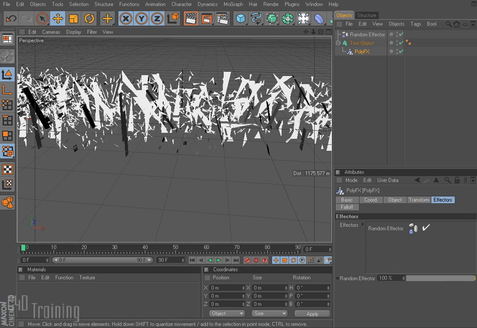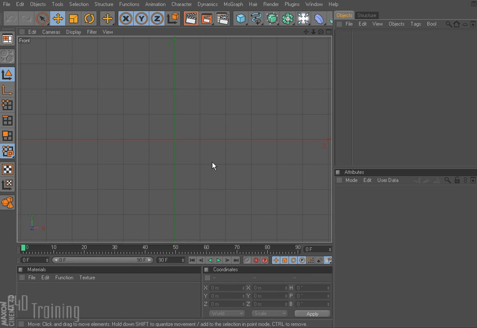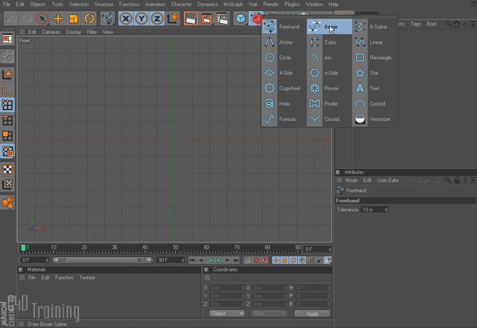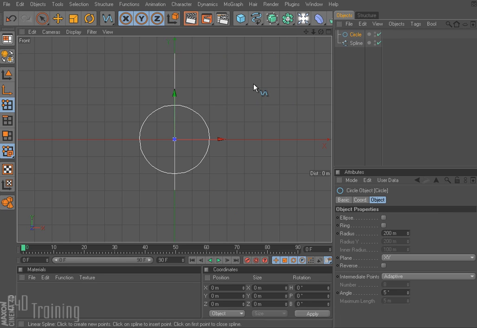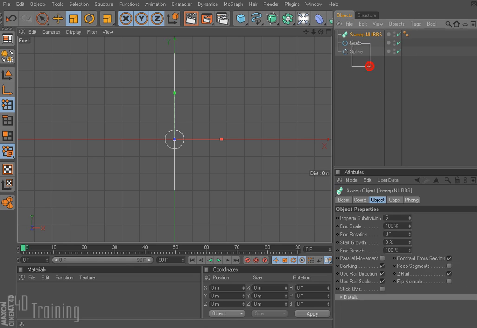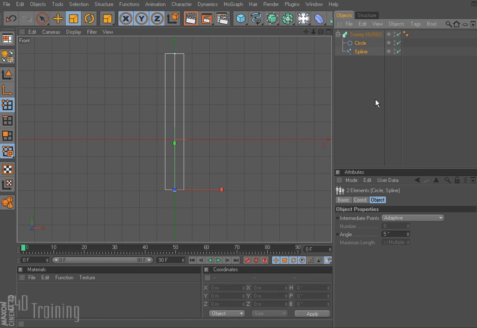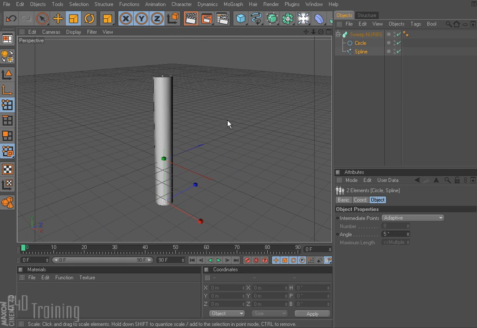All right, so I'll show you a couple more things to do here with the PolyEffects. So create a new file. Okay, I'm going to go into my front view here, and I'm going to create a linear spline. And then I'm going to add a circle. Scale that guy down a little bit. And I'm going to create a sweep nerd and make these two a child of the sweep nerd. So if I go back to my perspective view, I have my cylinder.